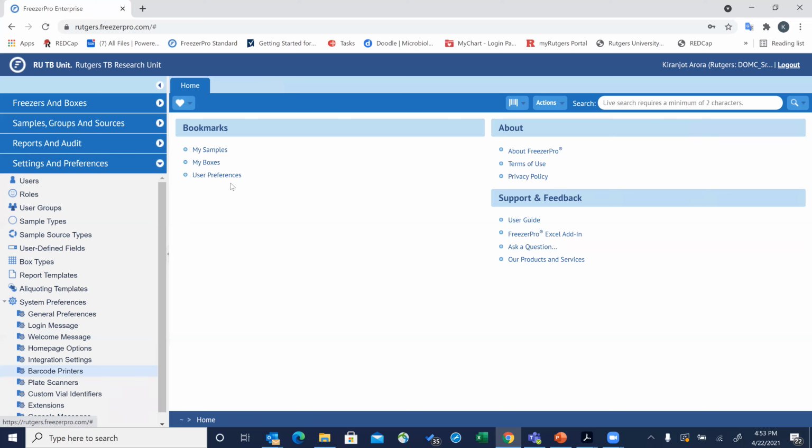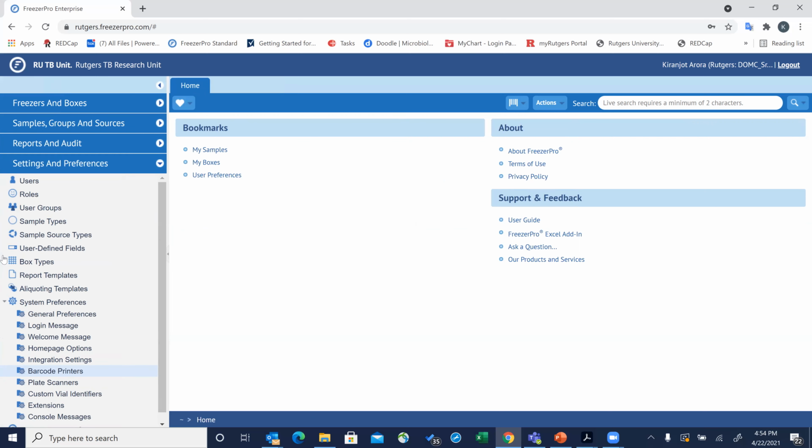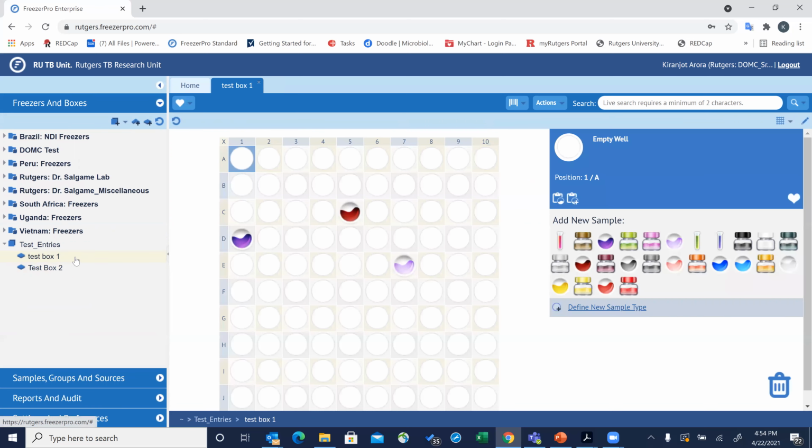And one more thing I would like to point out is there's a small arrow mark over here that would hide the left bar, and it'll give you more working or visual space to work with the samples if you need. And you can get back to the other menu on the left by clicking on this arrow mark again. All right, so I'm gonna now discuss some details about the database. So let's open a box first.